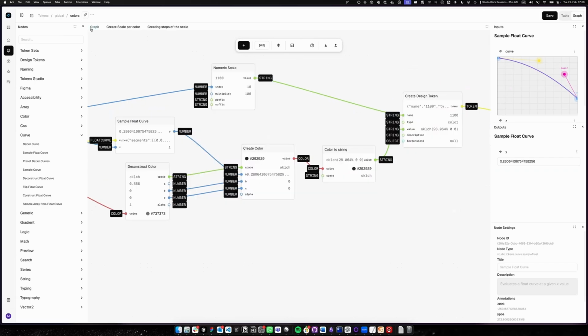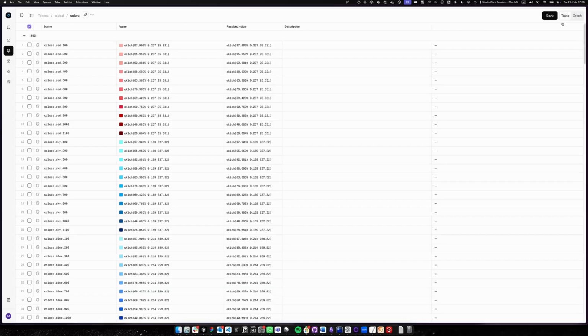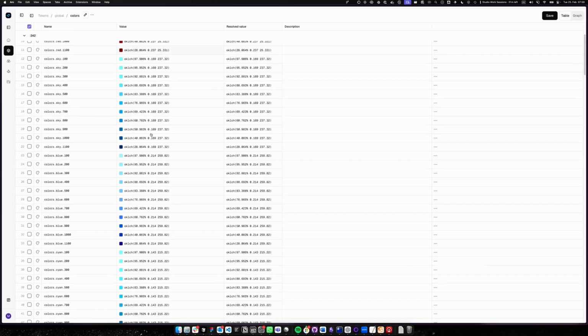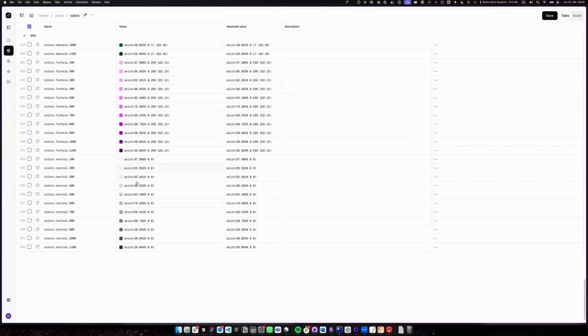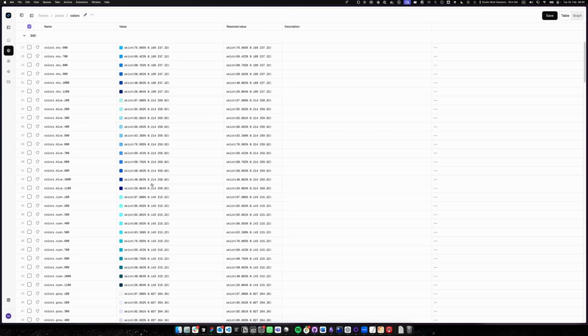And since this is now done, we can save once and switch over to the table view, and you can see it actually starts at a light color and ends at a dark color. And if we go to one of the neutral colors, you can see the saturation here is gone. So yeah, we can fix that too, with a saturation curve.